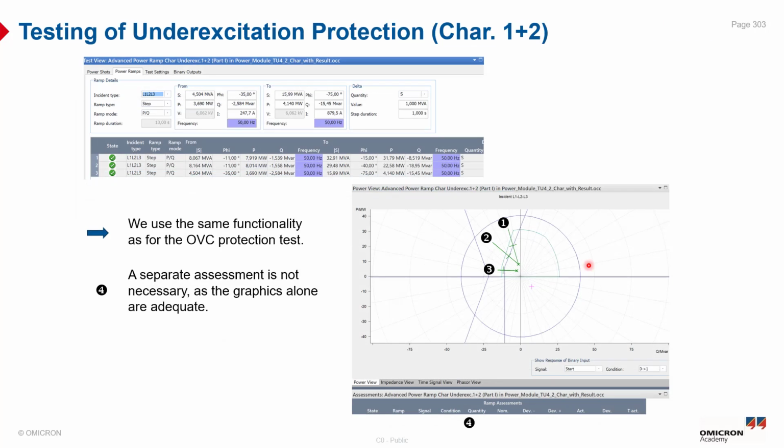So for testing the under excitation protection characteristic 1 and 2, we can also use the same functionality as for the overcurrent protection test, using the power ramps. A separate assessment is not necessary here, because the graphical output provided by the test is sufficient to verify the correct operation. So we have 3 test shots, or 3 power ramps, to define the reach of the under excitation characteristic in our case.